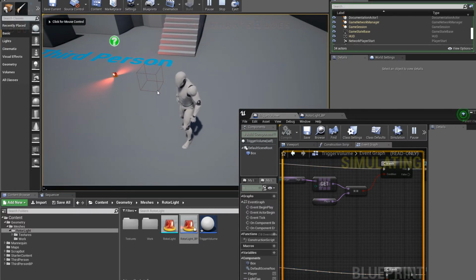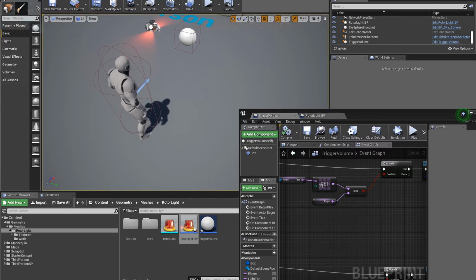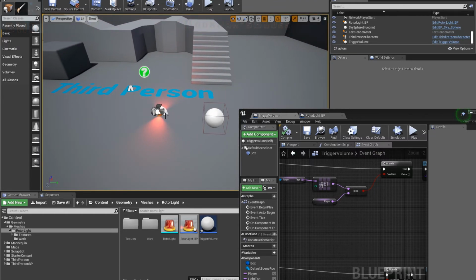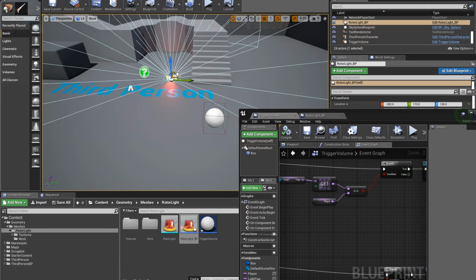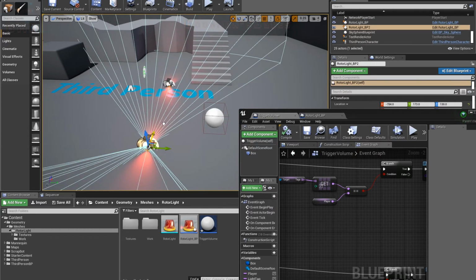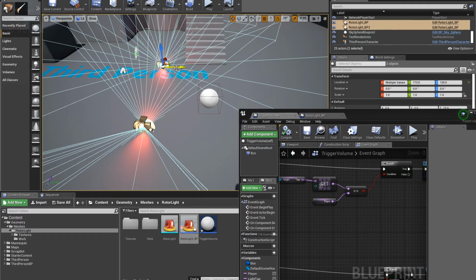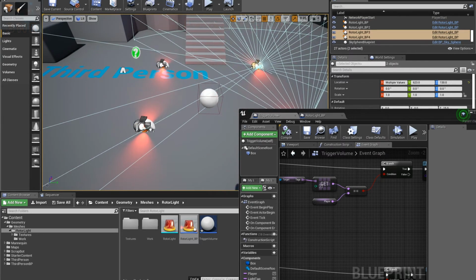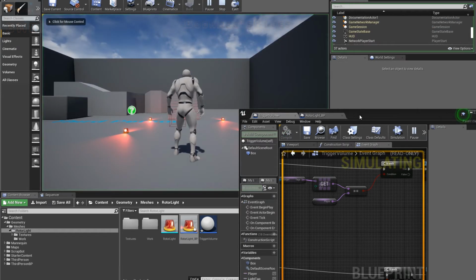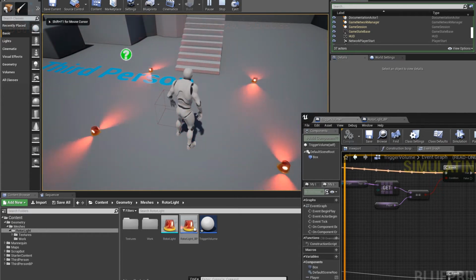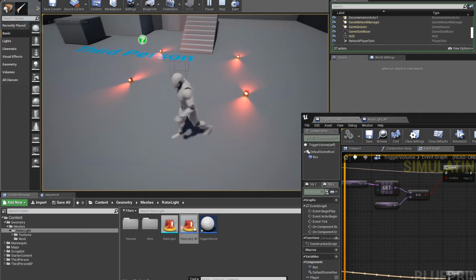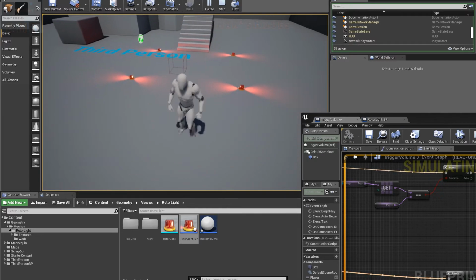So now what we need to check is to make sure that this is connecting to every light in every blueprint of our rotator light that we have in the scene. Go ahead and hit play. Walk up. Everything starts. Everything stops. Everything starts. Everything stops.